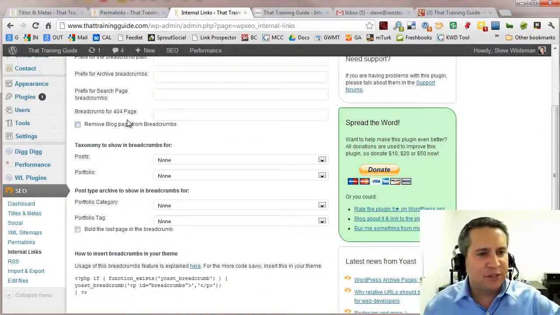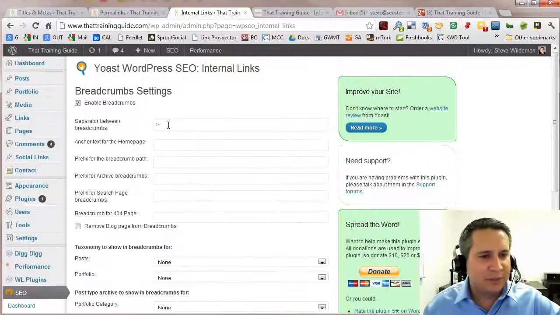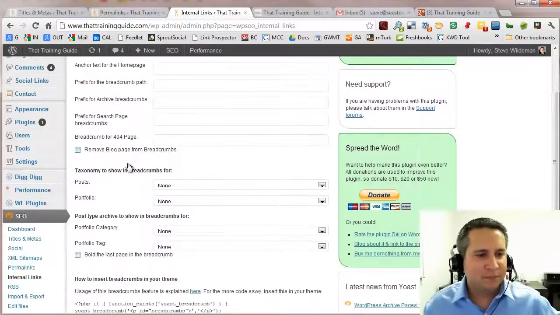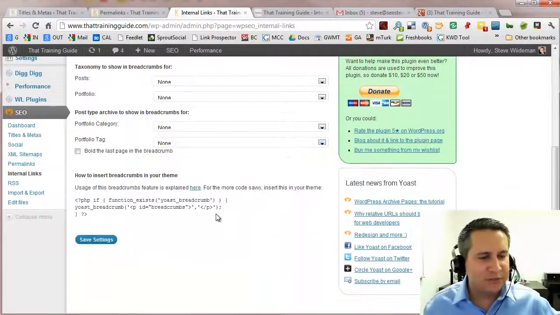Everything else I pretty much leave the same. I put this little tag in here just because I like to have that as a spacer in between the category name and the page I'm on. But everything else is pretty much default.